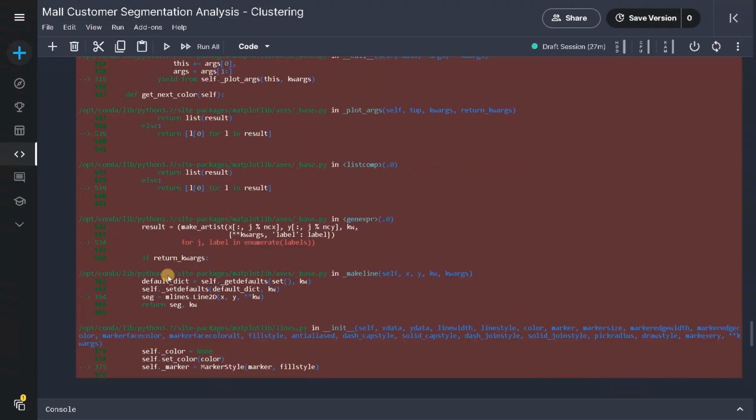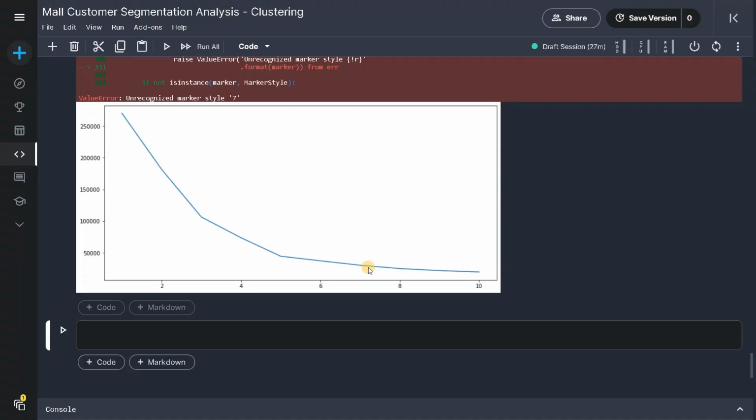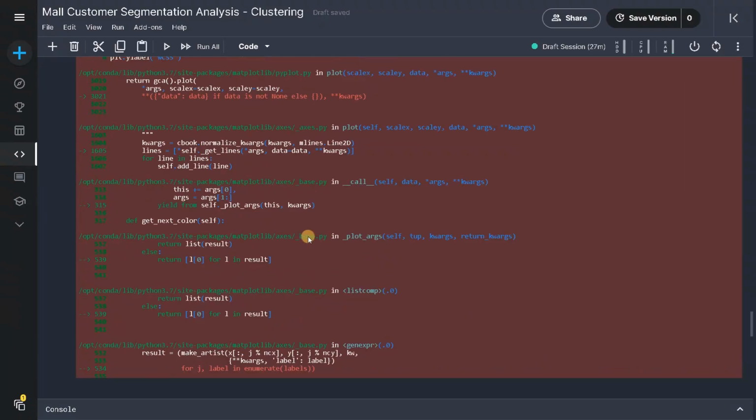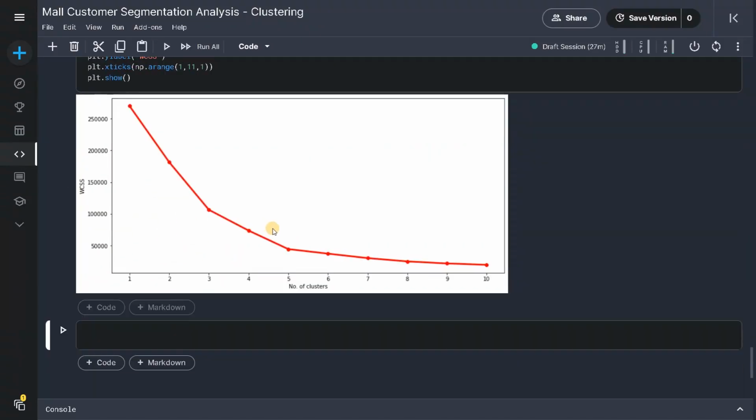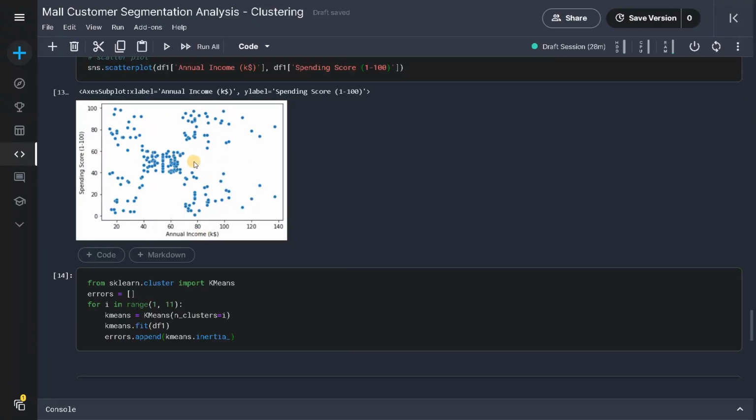Okay, I think I made some mistake. Unrecognized marker style. Okay, this is 8. Yeah, now it is good. Now you can see the number of clusters. So this red line is almost similar to an elbow. So we have to choose the elbow point. Here you can clearly see 5 is the elbow point. So we can choose 5 as the number of clusters. And based on this graph, you can also imagine you can easily cluster it.